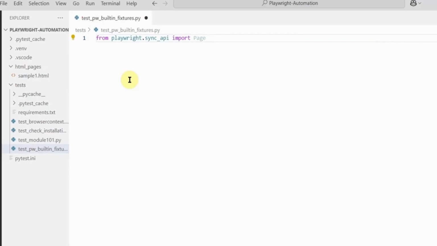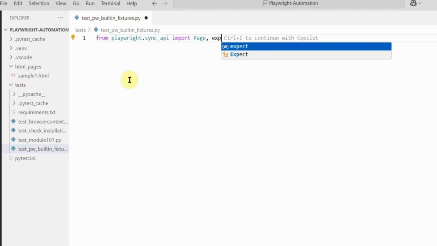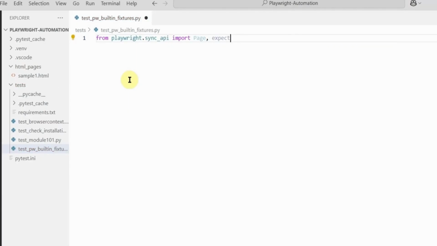Page is a class for our fixture which we are going to use. First thing, let us look into the ones which we are going to use most of the time, and of course also the easiest one. We also need to import expect because we want to do some assertion or validation at the end of our test, correct? So let us try to do that.